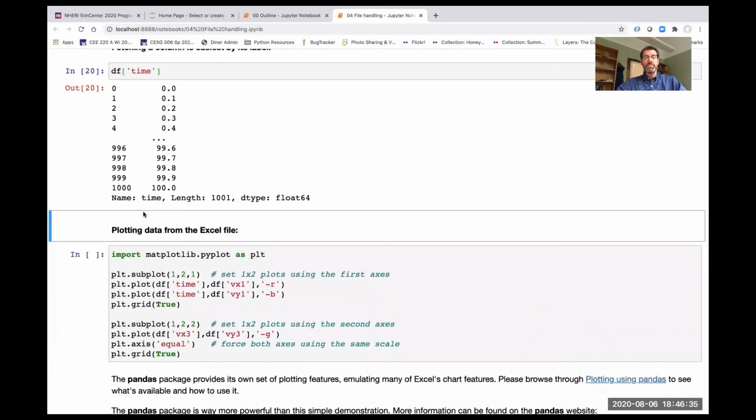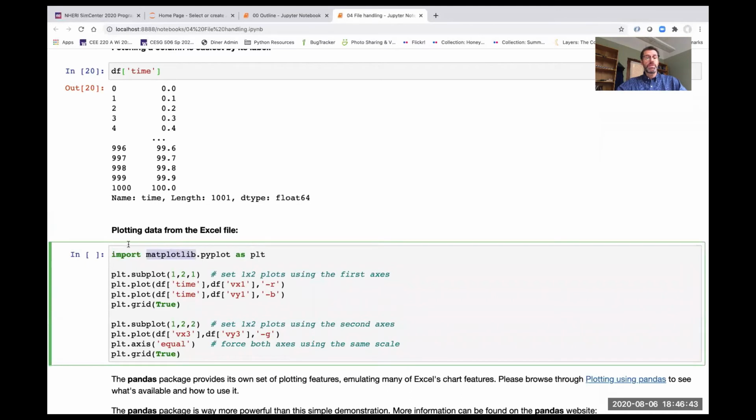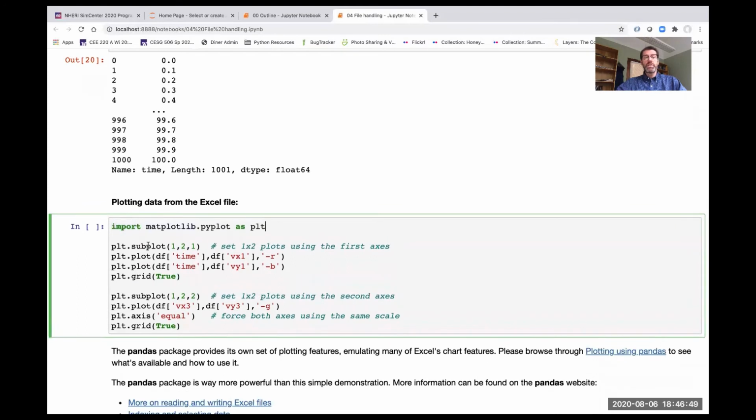The other thing where this is really helpful is if you want to plot stuff straight from an Excel file. We learned how to use matplotlib, so let's import matplotlib again. There's the subplot command that means create a plot that has one row, 2 columns, the first plot, where this is the same plot, 1 row, 2 columns, the second plot.